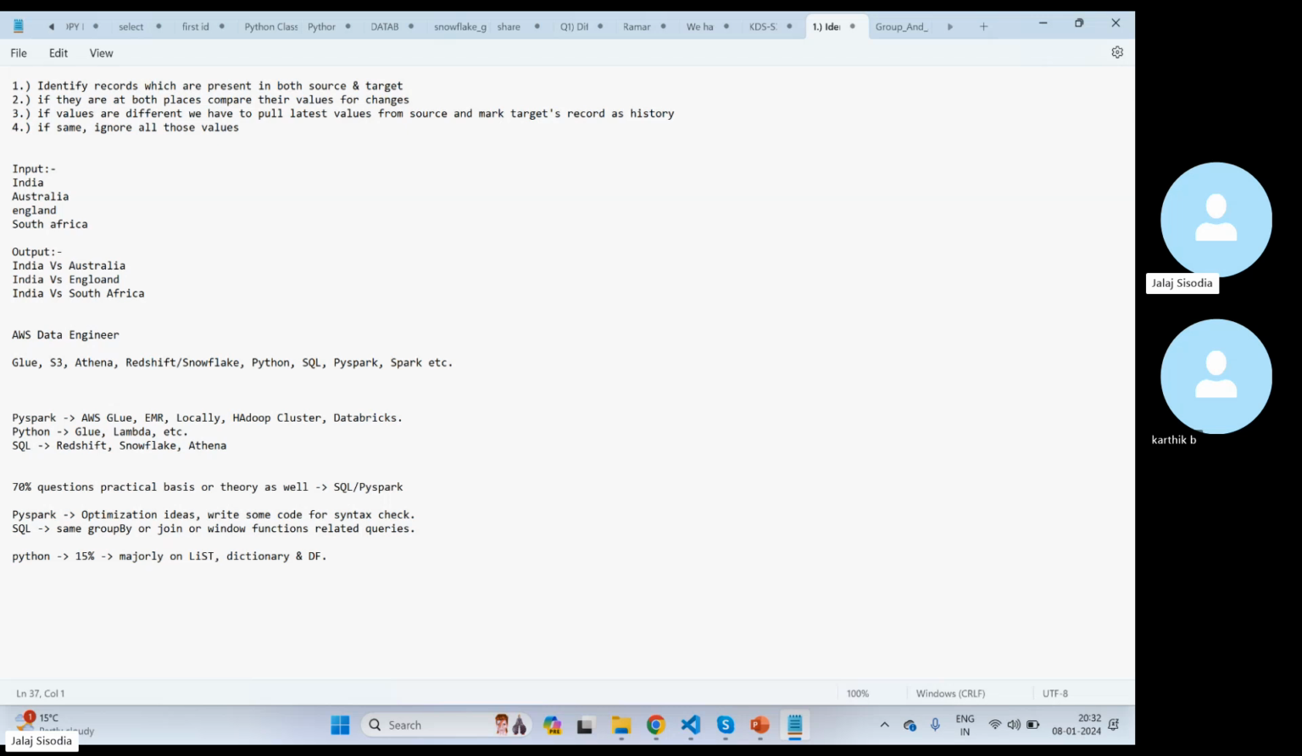Then in data frame also, how I access particular columns, how I access particular rows, how I get the selected data, how I filter my data frames, how I join my data frames, those sort of questions.